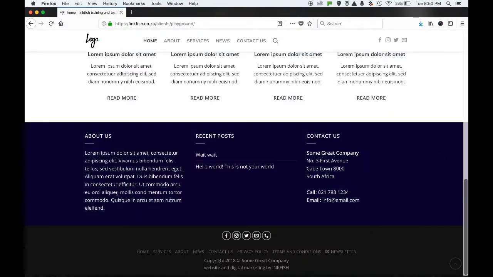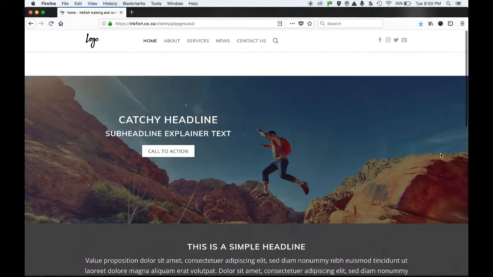Same with the footer. You could have different things here. You might have 4 columns. You might only have 2. You might include a video. You might have a Facebook feed. So there's a number of options there, but these are the basics.